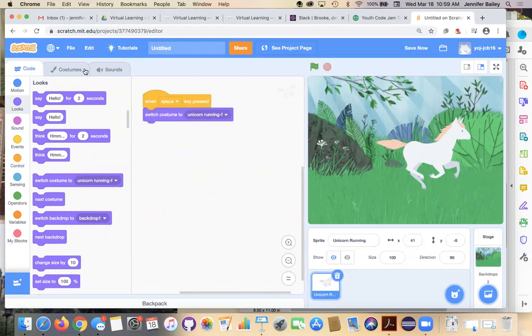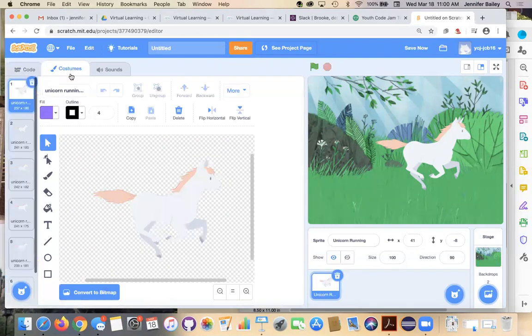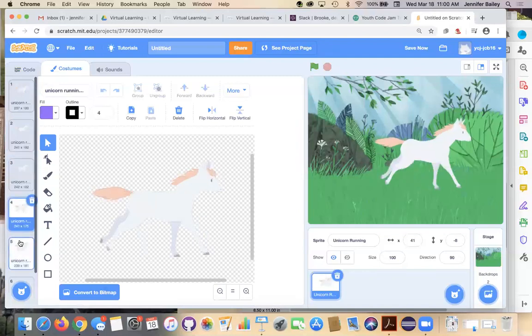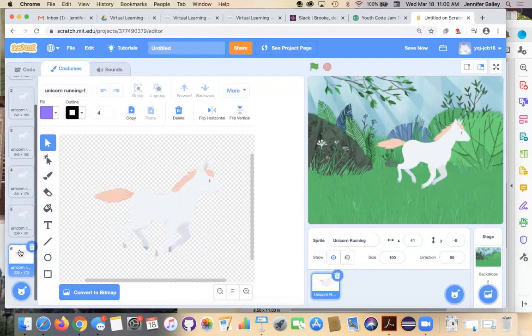And while you're doing that, I'll just show you, you don't need to do this, but if you come up to the top of your page, you'll see that we're in the code tab. And right next door is the costumes tab. So if you click on costumes, you'll see on the left-hand side here that the running unicorn has a bunch of different costumes. And if you notice, it kind of looks like they're running in different positions all throughout. That's how we're going to create the running effect. So be careful not to accidentally delete one if you go to look through it.